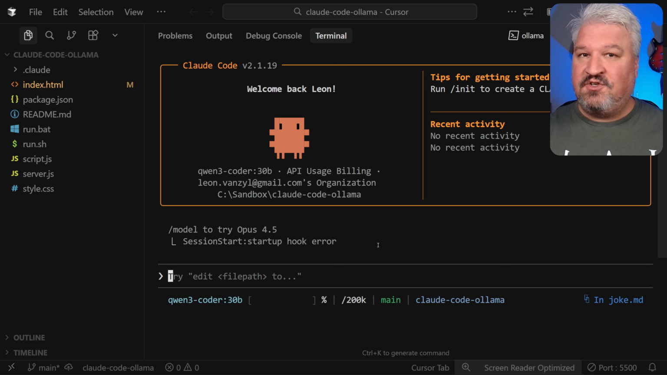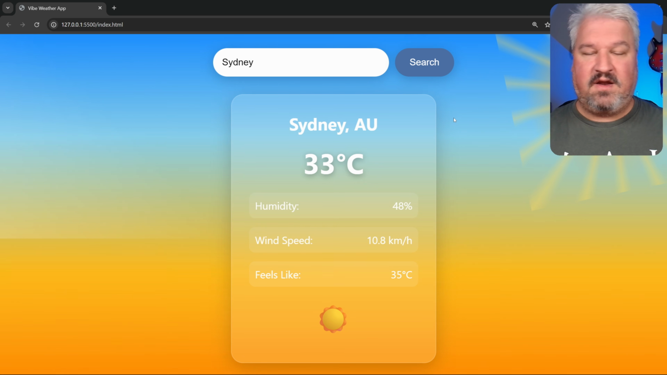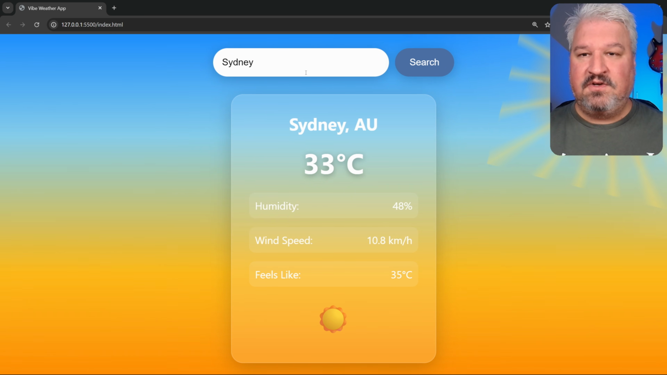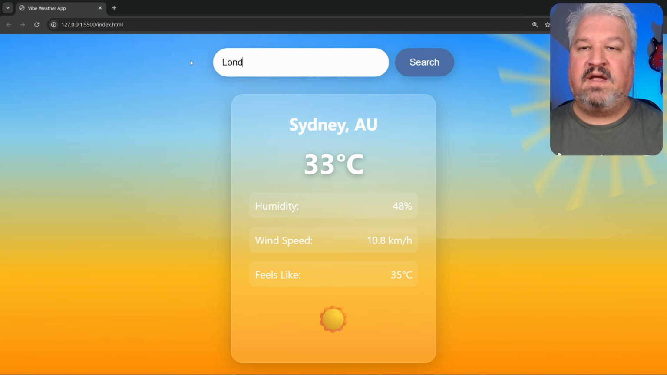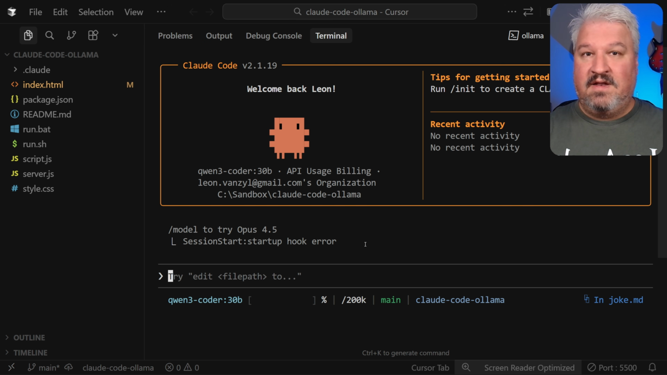In this video, I'm going to show you how you can use local models in Claude Code. I just used Claude Code to create this real-time weather app. This app calls an API to fetch real, accurate information from the web, so I can enter any city in the world, and it will retrieve up-to-date weather information for that city, along with all of these beautiful little animations. Now here's the kicker. This is completely free.